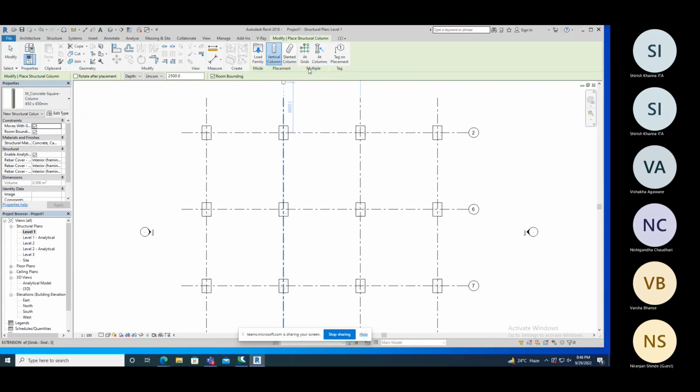Okay, but before this you need to understand where it is going to be placed. You can check here. It is moved with grid, room bounding. The material is concrete. Those options are there, but where it is placed is not given; it is given in the option bar. See here. Rotate after placement means if there is a rectangular portion, you can rotate it. But right now we are using a square one, so that is not an issue here.